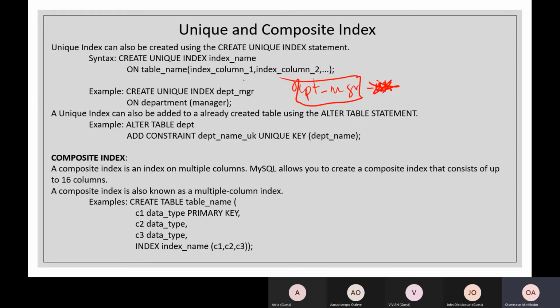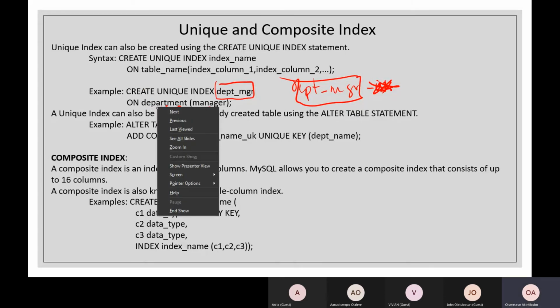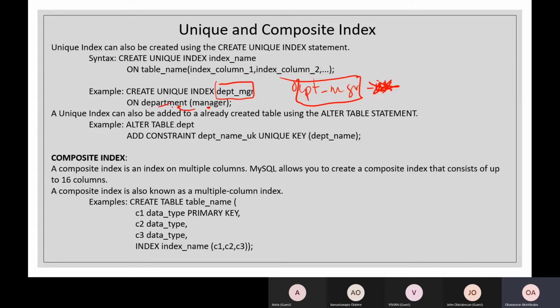You are adding that index to what? To the manager column on the departments table. That's where you're adding the indexes to. So you are creating an index and you're adding it to a table that already exists, right? You created the index and you're adding it to a table that already exists.